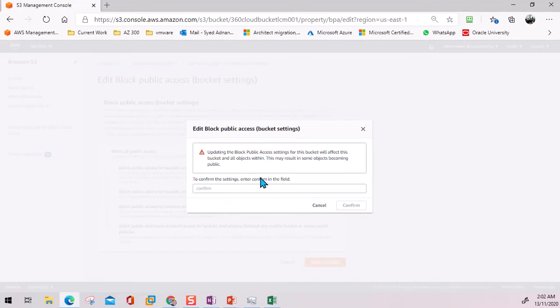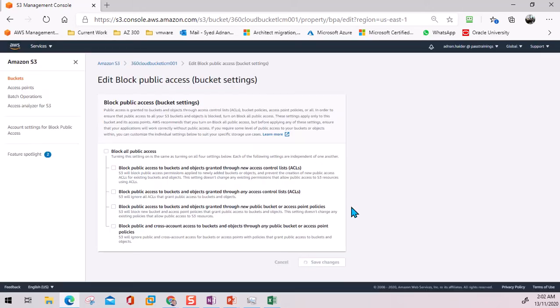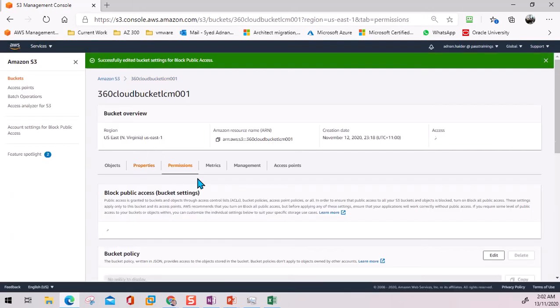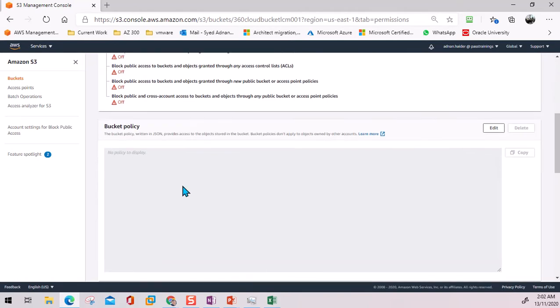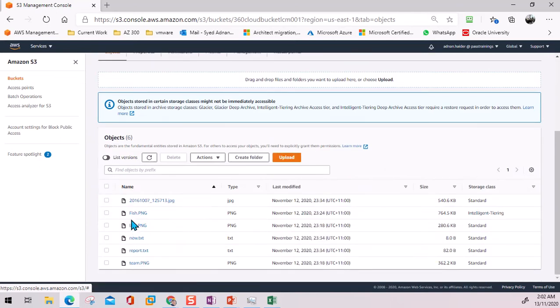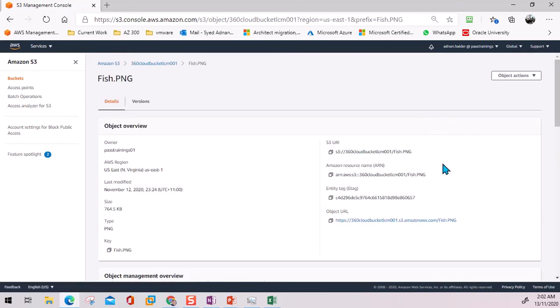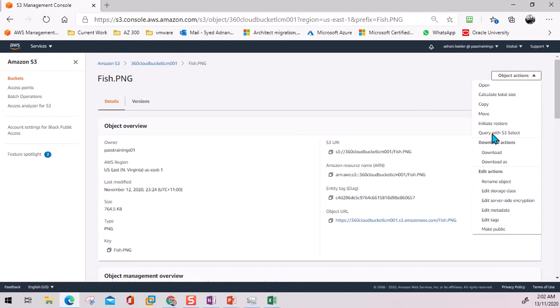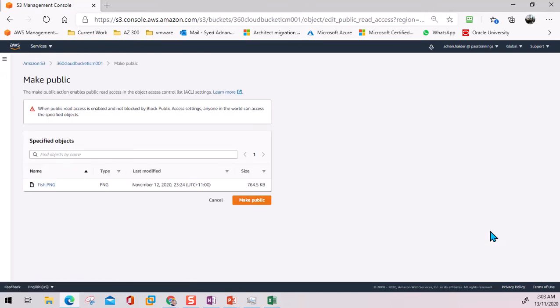So this is the first setting that we need to do. This is not ACL, this is a public level access. Now ACL will be considered when I go to the object and make it public. So when I make one object public, and I need to view it, this is known as an ACL change.